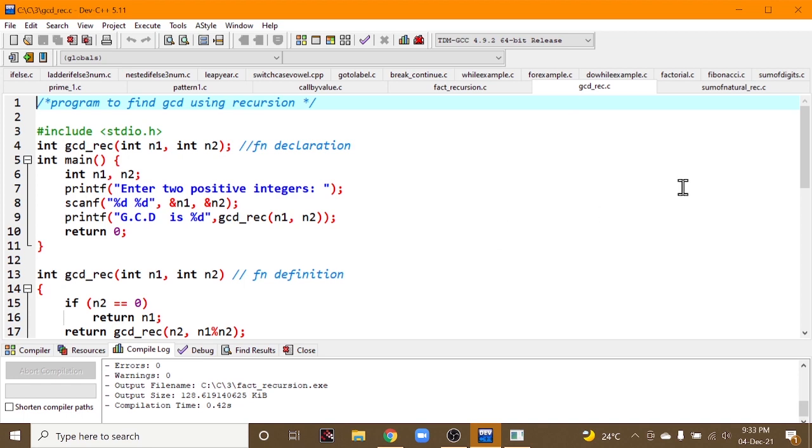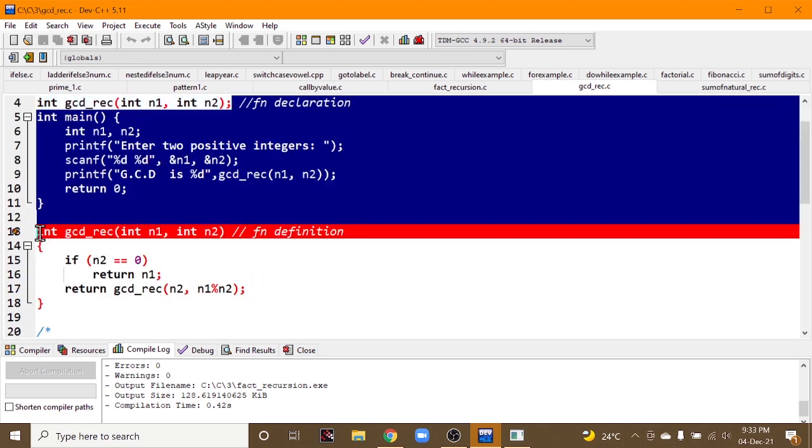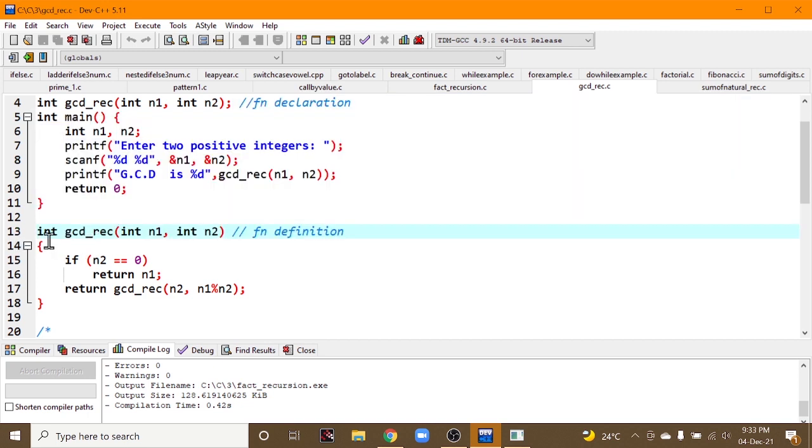You can check similarly for GCD recursion also. Okay, for GCD of 2 numbers, we are taking n1 and n2, and simply we are saying that here is the definition which you need to look on. If the second number is 0, then you simply return the first number as GCD, else return n2 comma n1 mod n2. So this is a logic which you need to understand.